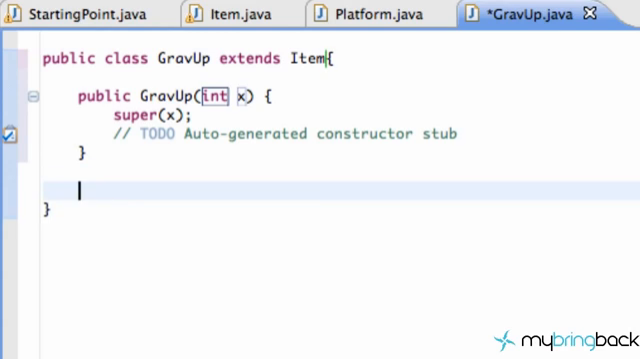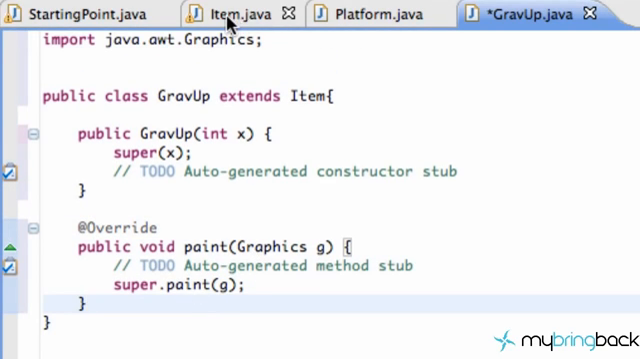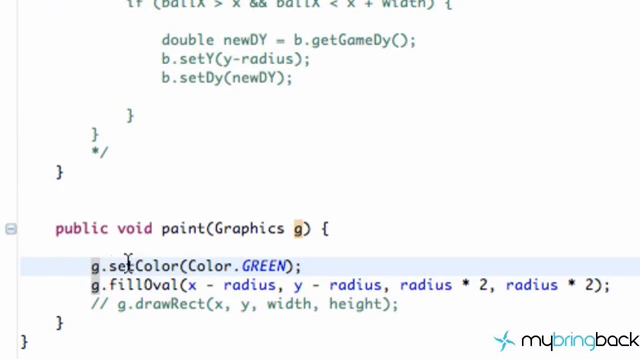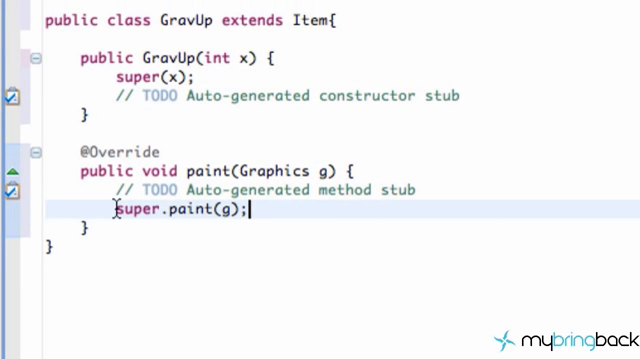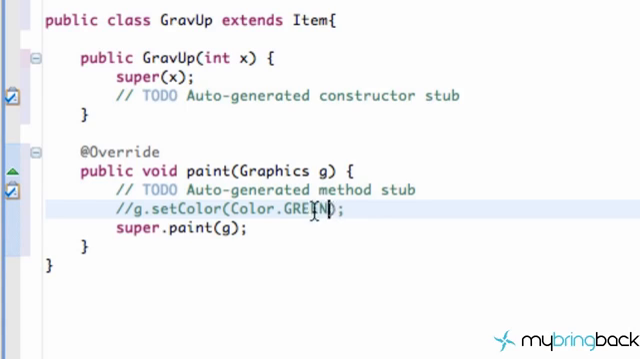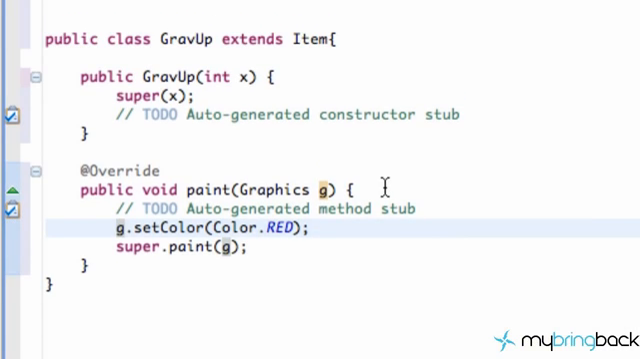The next thing that we want to do is have a unique color, so we're going to hit Control Space and look for our paint method. Within our paint method, we're going to go to our item class, scroll down, and instead of painting it green, we are going to comment out this line setting the color of our oval, copy it, go back to our Grav Up class, and before we call the super paint method, which again is the item class method, we're going to set the color to be red for our Grav Up.